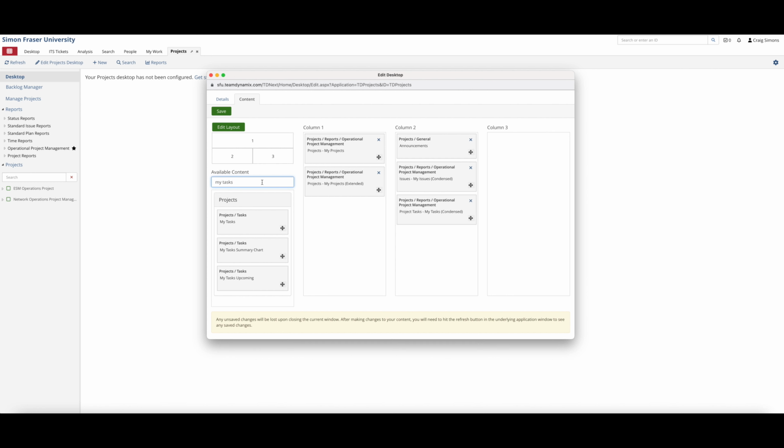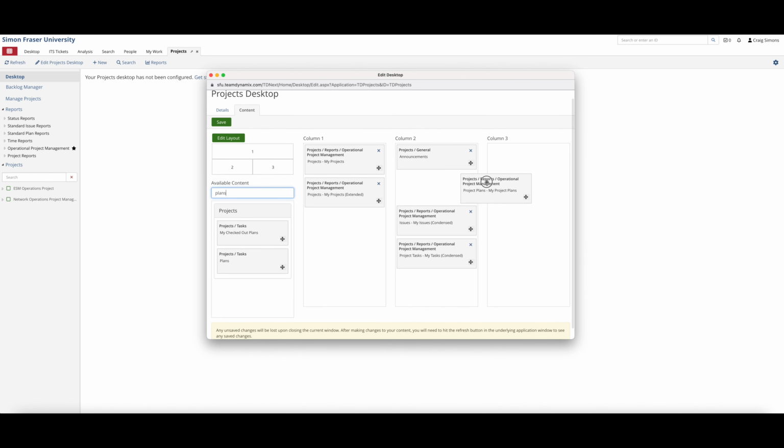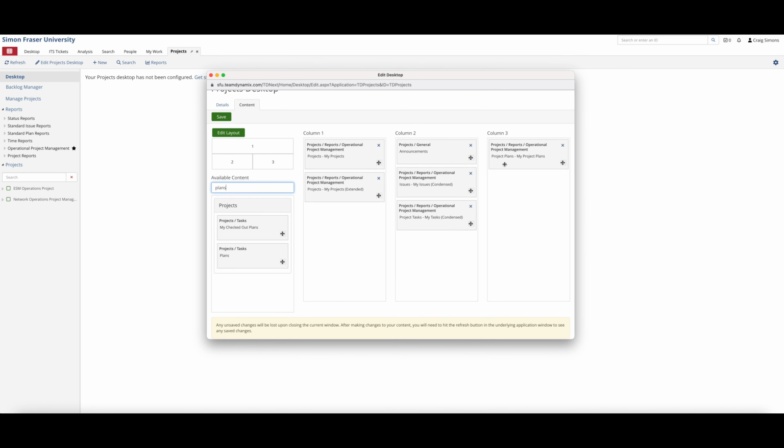For column 3, I want to see more project-related tasks or items that are a little more general, not necessarily for me specifically. So the first thing I want is a really quick way to click into the card walls. And I'm going to choose My Project Plans here. I'm going to put that in column 3.